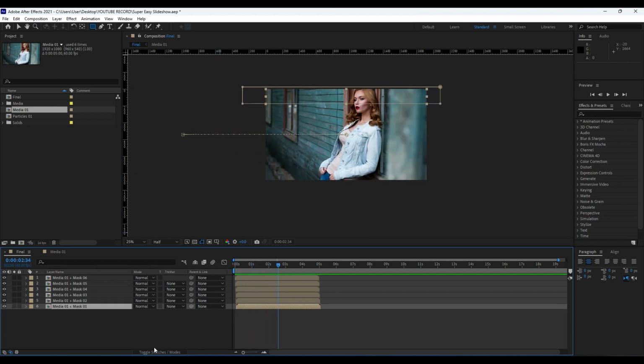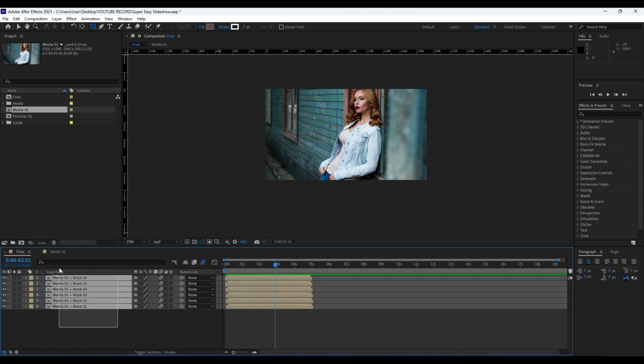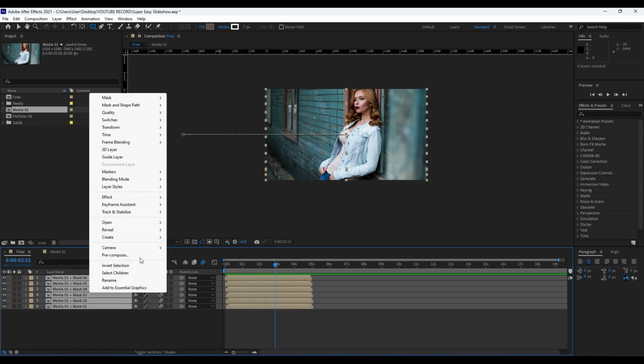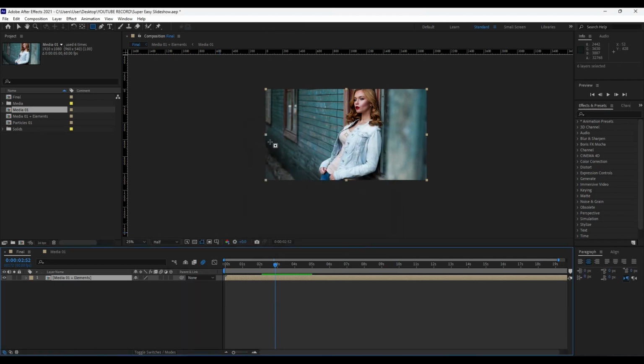Also an important step is to hit here on Toggle Switches and Modes and turn on the motion blur for all of our layers. Also enable it here, and then also for each layer grab this motion blur icon. Our next step is to grab all of those 6 layers, right click and then Pre-compose. Make sure to move all attributes into the new composition, and I will rename it Media 01 plus Elements, hit OK.